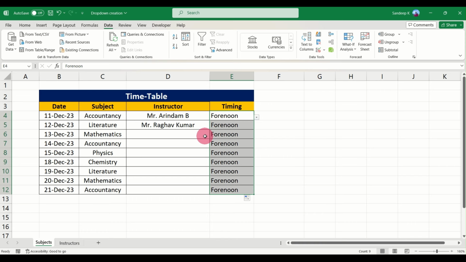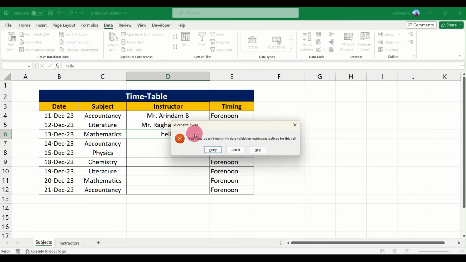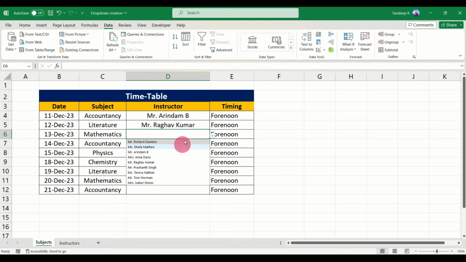So this is how drop-down works, and one thing to note is you cannot enter any other values. It will show an error, so you need to enter just a value from the drop-down.